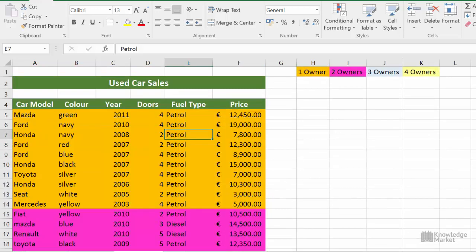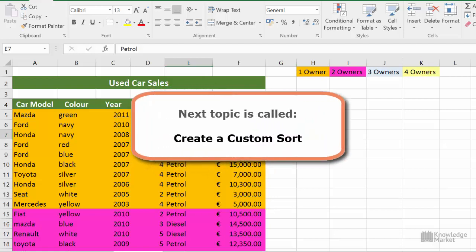In the next video, we'll look at how we can create our own choice of sort. If you're moving on to that next video called Create a Custom Sort, then you can keep this workbook open.